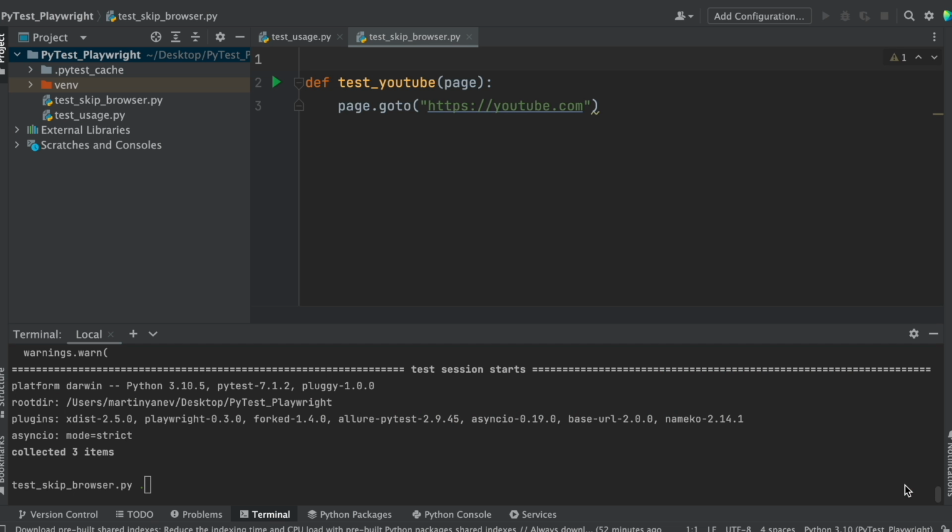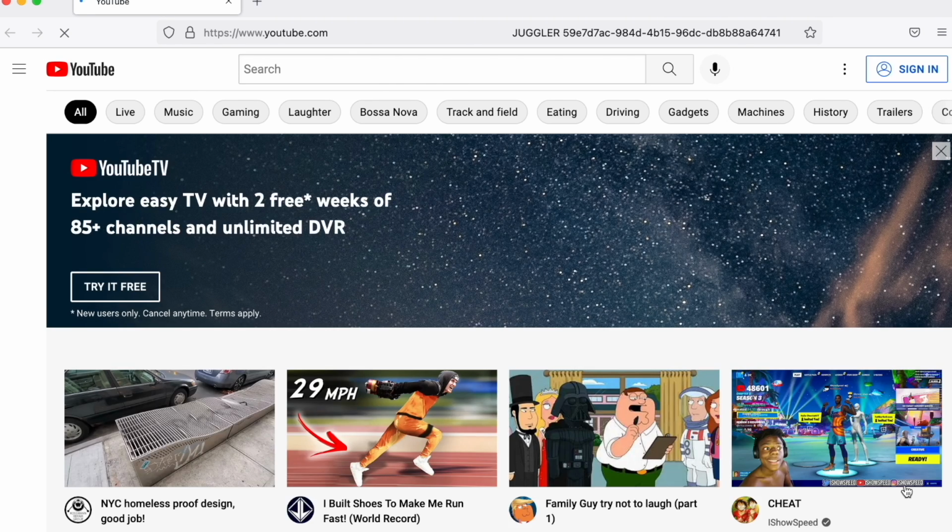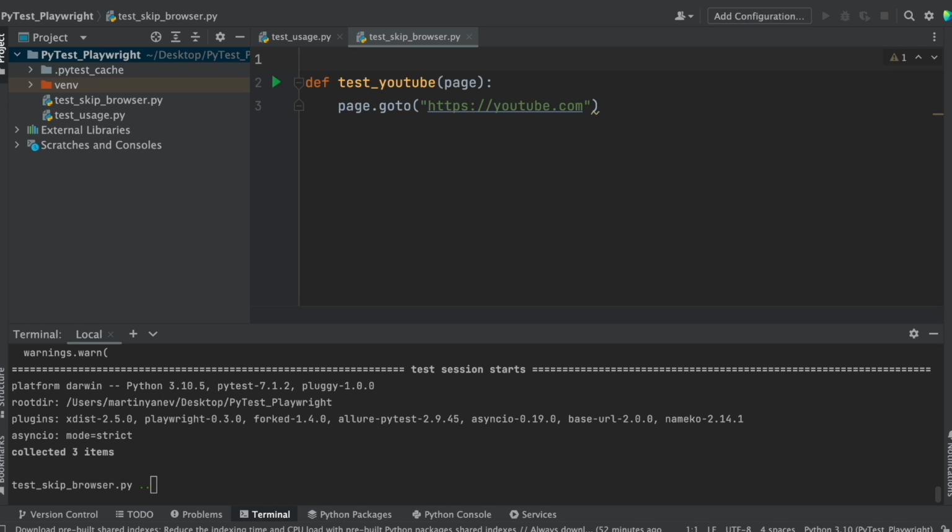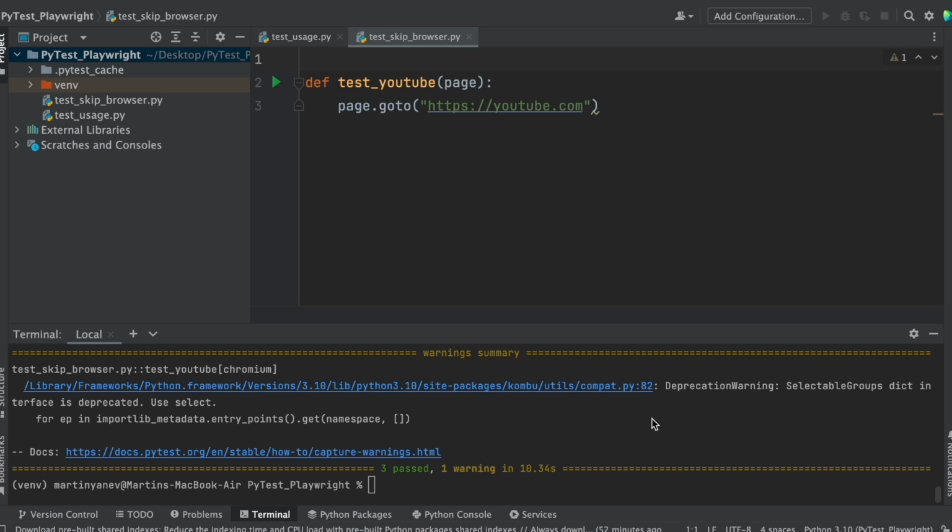So let's run that, and here we start the first test in Chromium, then the second one in Firefox, and finally the third one, which actually goes to another window in the WebKit. But you should see all 3 of those. So as you can see, we had 3 tests at the same time, but let's see how we can actually skip one of those browsers.